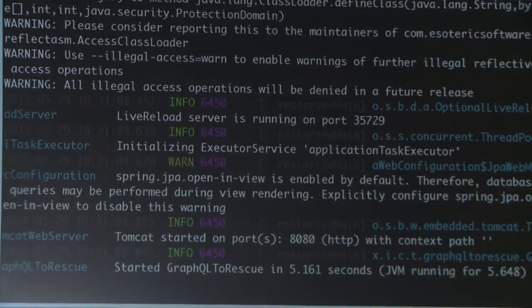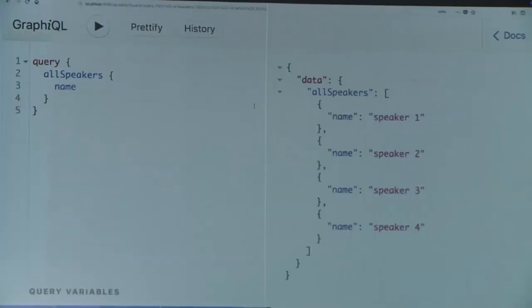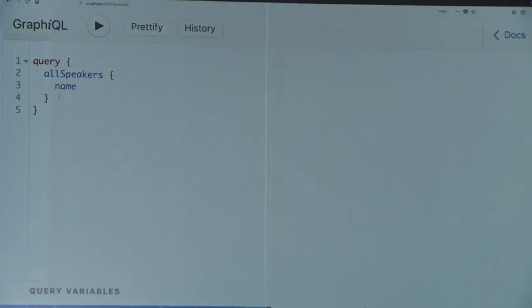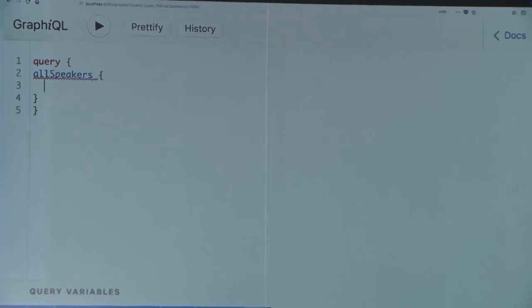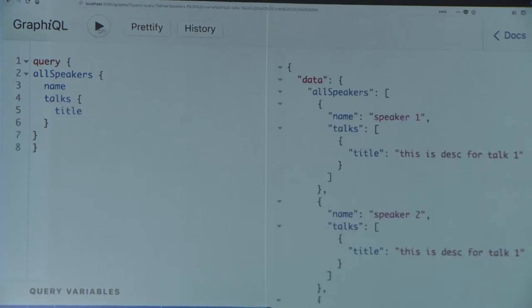So like I said, we just create, okay, so it started. And now again, refresh. You always need to refresh so that the client, in this case my JavaScript application, gets the new spec. Otherwise it's going to say, I don't know what you're talking about. So let's refresh, and then let's say all speakers, right? And we can say name, and talks, and then here title, and voila, it works. As you see, we get back the data, all speakers, name, and then for every speaker we get all the talks.